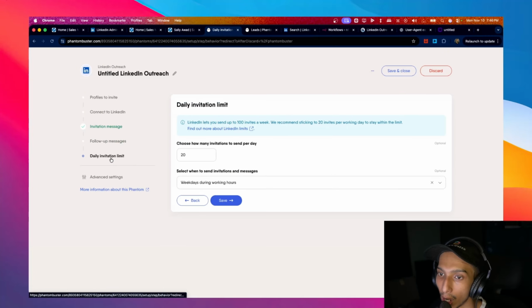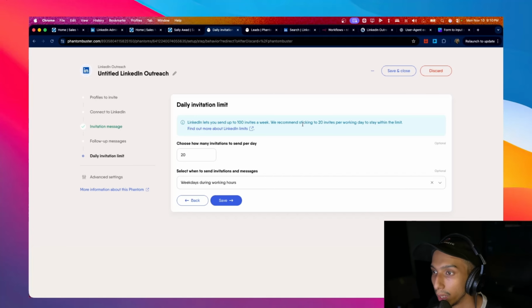Then after that, you have to set your daily invitation limits. As you can see over here, choose how many invitations to send per day. It's recommending us to stick to 20 invites per working day, because of the limits that LinkedIn has. That's why I always put a lot of effort into saying that you should do personalized outreach rather than spamming static messages to different people, because a lot of people will not respond if it's a static copy. So it's better to do some personalization to your messages.